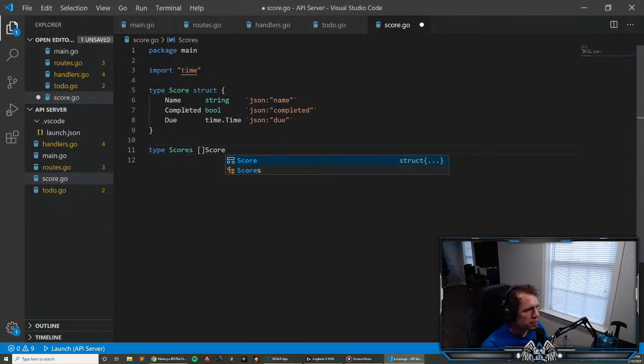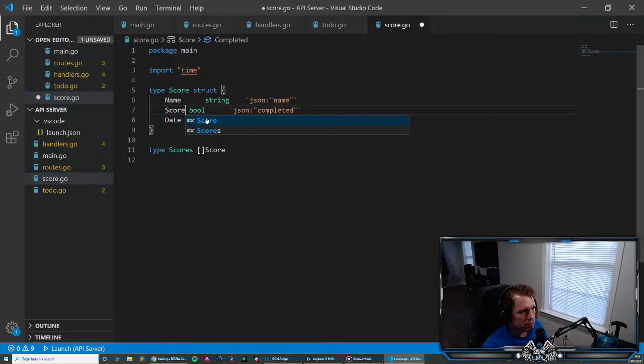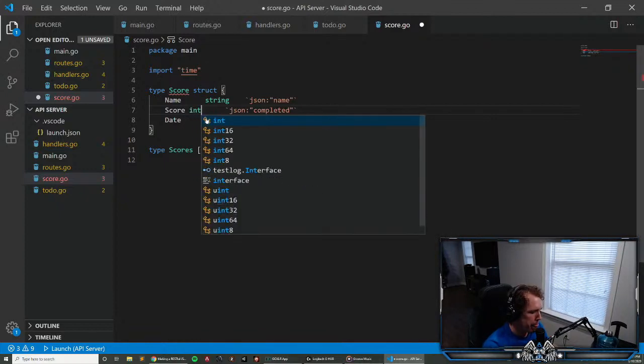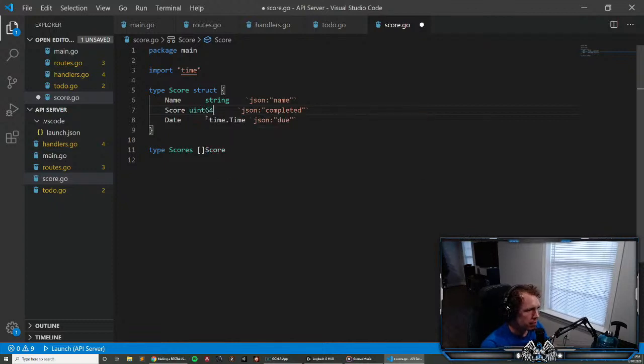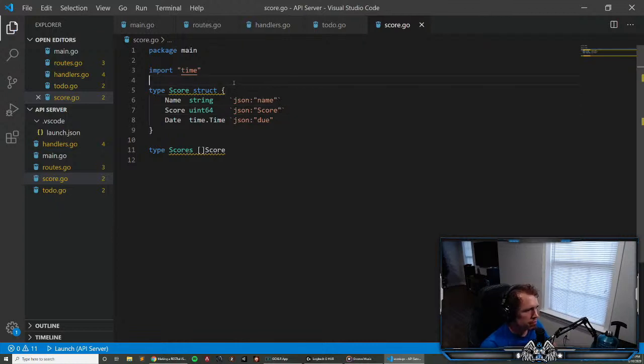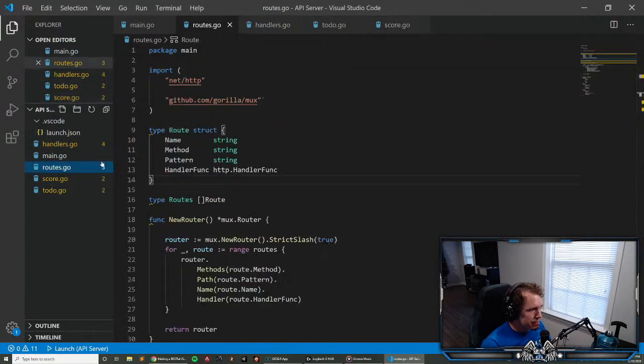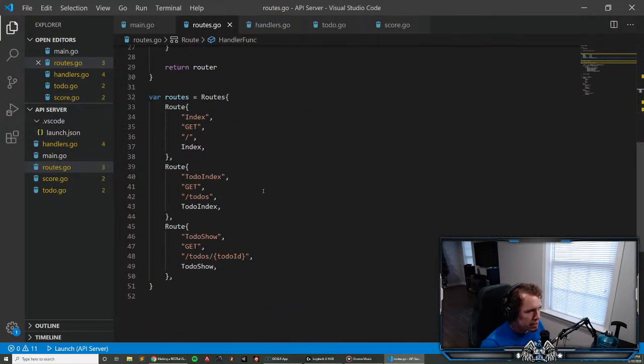scores, and there will be a name, and instead of completed, it will be score. And I'm just gonna call it uint64, and we'll copy paste. Boom. So instead of doing to-dos, we're gonna do a leaderboard type thing. So we'll have to kind of follow his direction on that page.